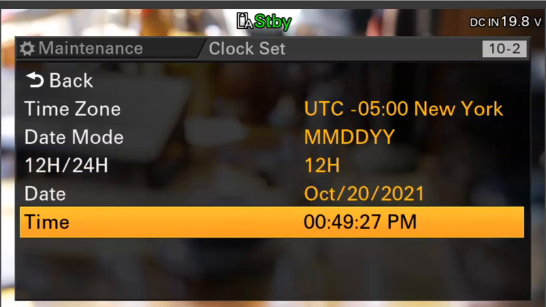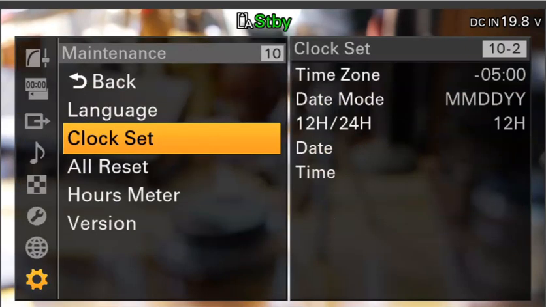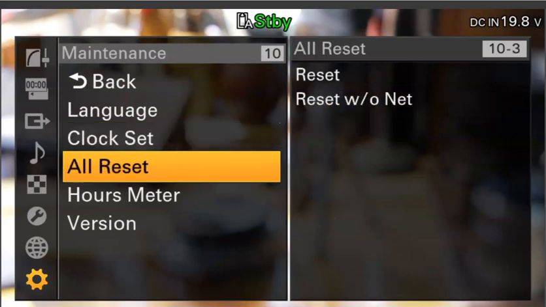That will change as soon as I get out of this and turn the camera back on, so it's not military time. If your camera's acting really funky and doing all kinds of weird stuff and you're not sure what's going on, you can go back and hit reset. Reset without network is something for if you're doing networking stuff on this. But when you hit reset, it converts your camera to factory preset, so you really want to be careful about doing that.